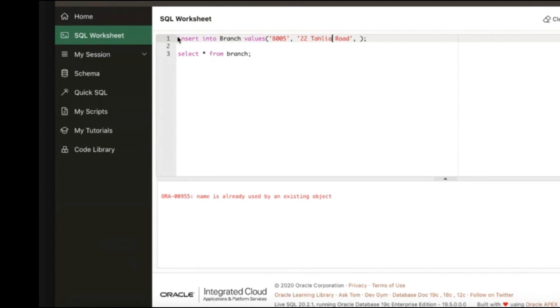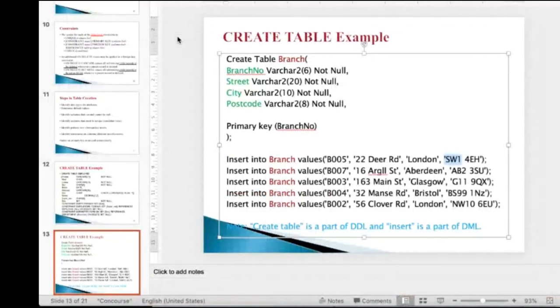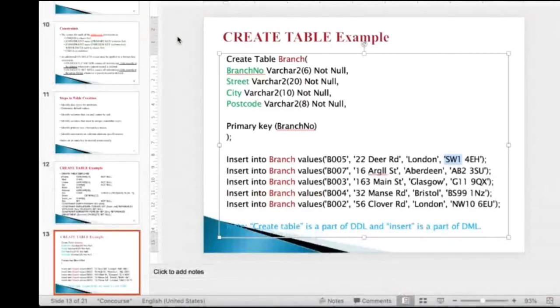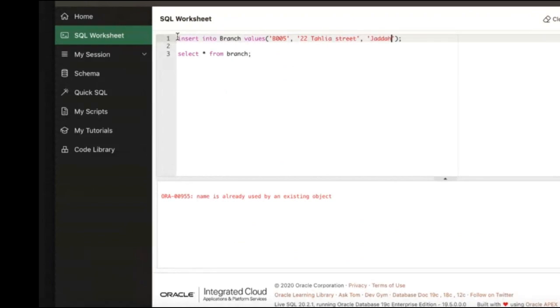I'm making my own with respect to our own city. The street is 22 Tahliya Street. Then is our city. I say city is Jeddah. Then is our postal code, and I say postal code. I don't know what postal codes are, but I think 5 digits, 1, 2, 3, 4, 5. This is our first value. Let's run it and see if it works.